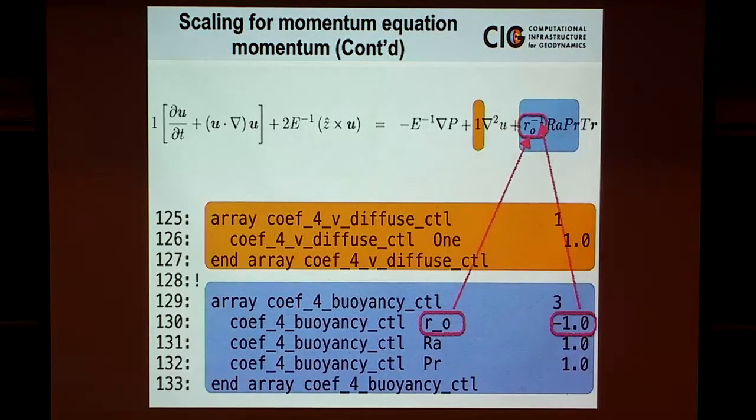Here is an example on line 125 for viscosity and buoyancy term. So there's one here, and probably the buoyancy term would be easier to describe. There are three dimensionless numbers to construct the buoyancy: 1 over R, Rayleigh number, and Prandtl number. Then we list these names here.